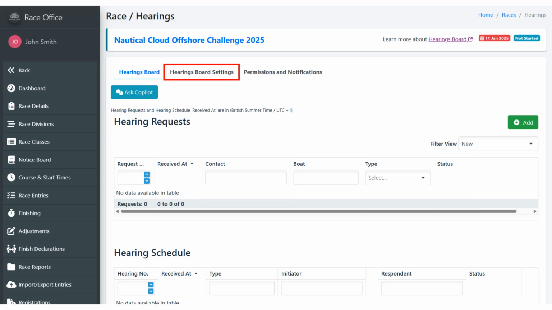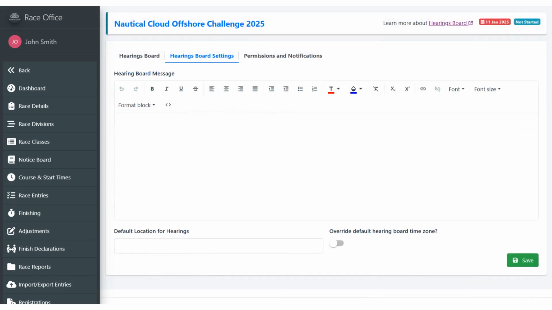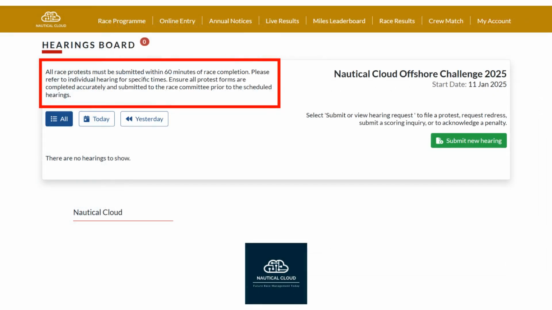Anyone with hearings board access will be able to add a hearings board header and set a default location for hearings. Here you are also able to override the default hearings board time zone. An example of this would be where your race time zone is different to the time zone where the race finishes. Information included within the header will be visible for all competitors to see when viewing the hearings board.